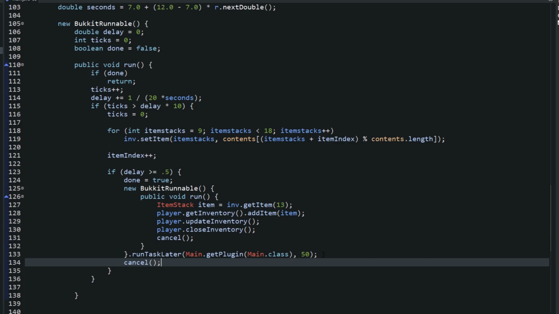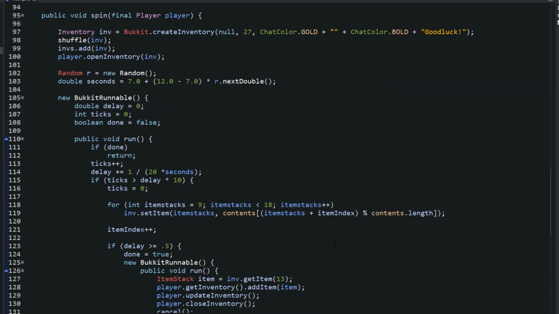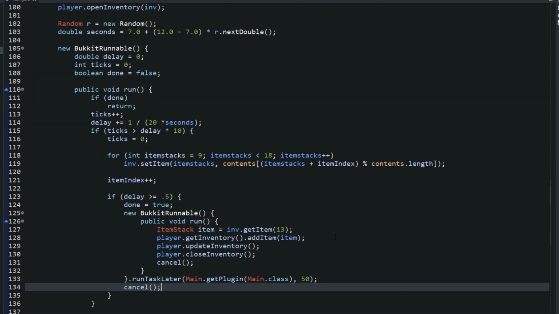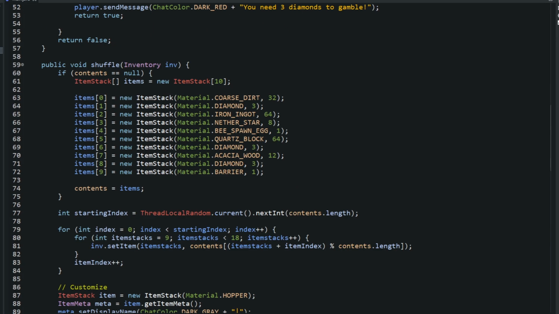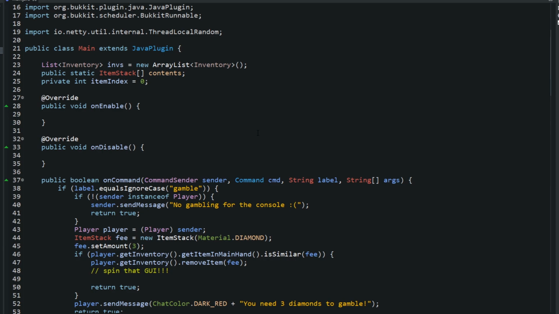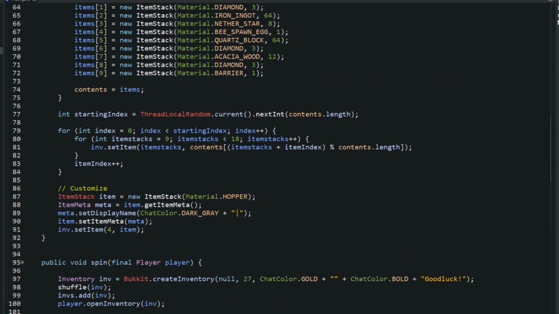And you are done. We are completely finished with this runnable. I know it's kind of a lot. I mean, spinning GUI is pretty difficult, and this is all you need to do. After this, we are completely finished with this plugin. We can go ahead and run it.